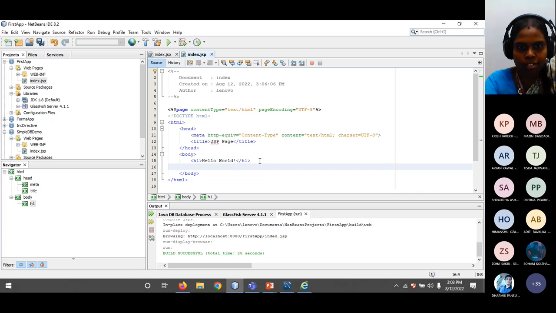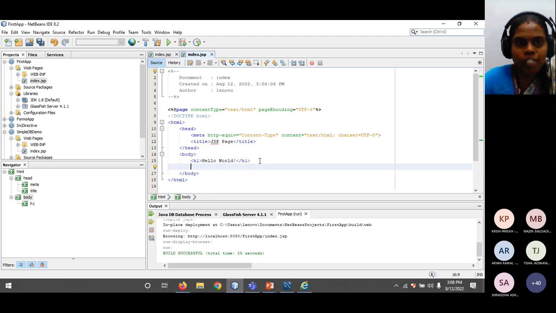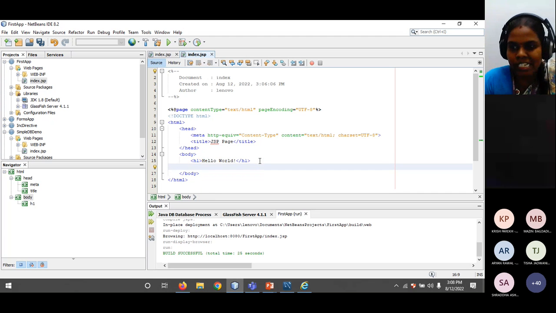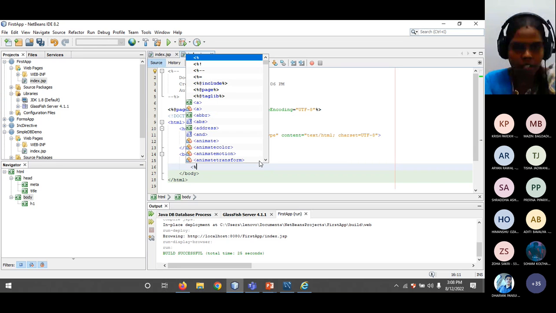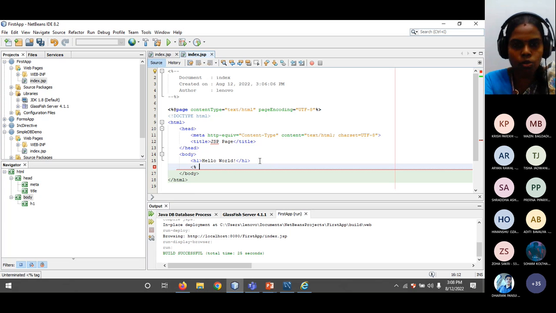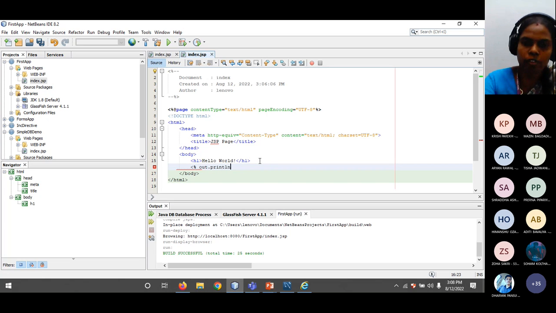What is the first scripting tag you learned? The first scripting tag you learned is the scriptlet. So now I'm going to use the scriptlet inside the body tag. Angle bracket, percentage symbol, and then I'm just going to use out.println of.